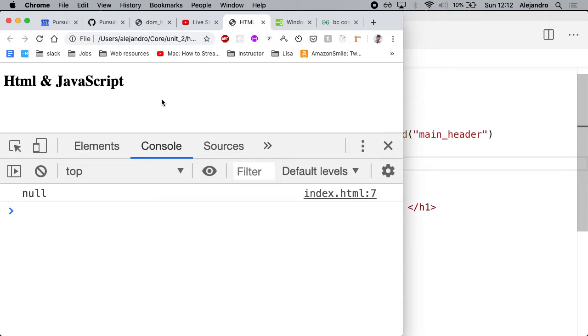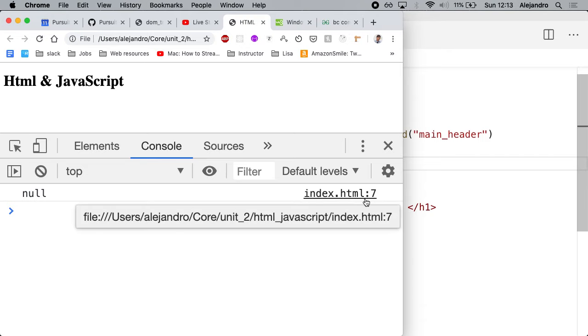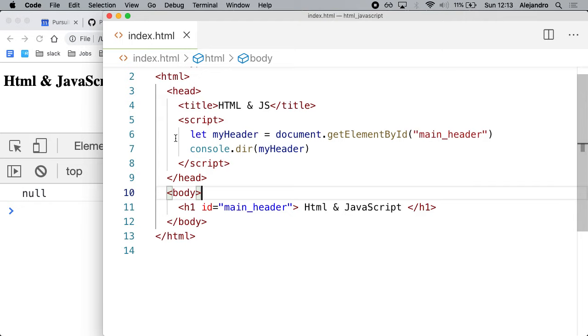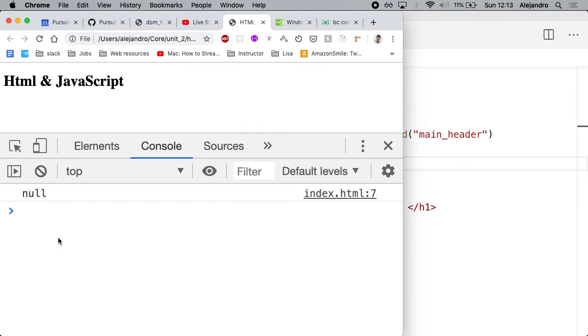I'm refreshing the page, and we have a console log that says null. And it says that console log is coming from index.html line 7. Index.html line 7, that's this line. But why is it null? I was expecting to see the header object. Douglas? Is it because it's reading top to bottom and it hasn't been defined yet? Correct.